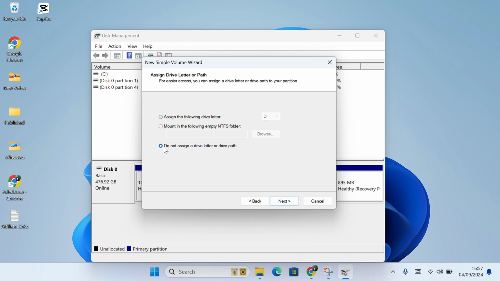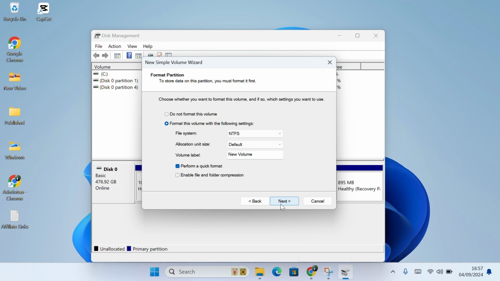Just select this. But here we're going to assign the D drive to create a D drive on our Windows 11 or Windows 10. Then once selected, come here and select next. Now here, do not change any settings here. You can see partition, format partition to store data in this partition. You must first format it.